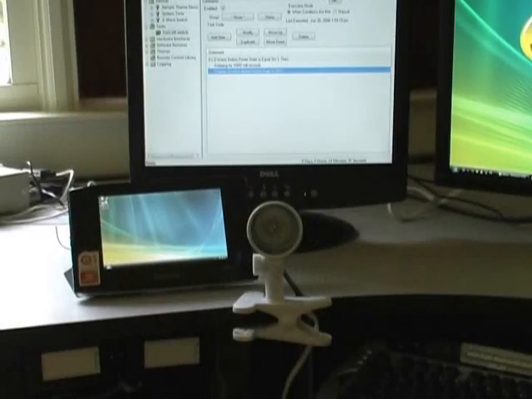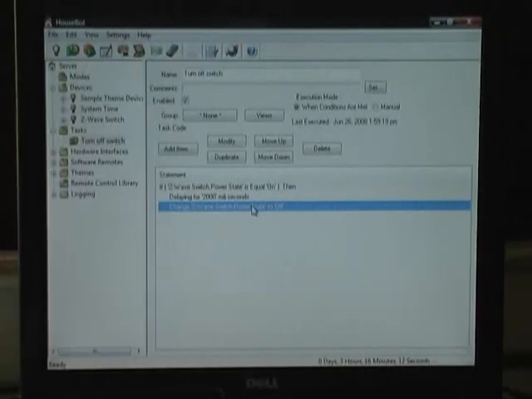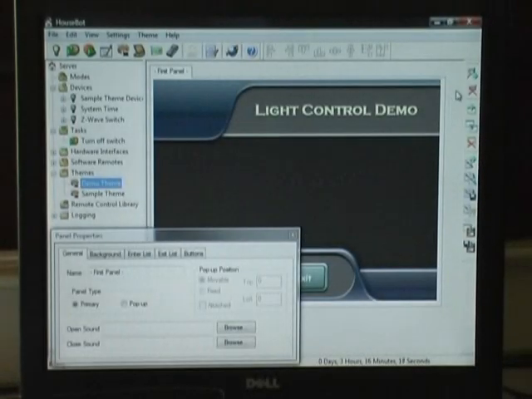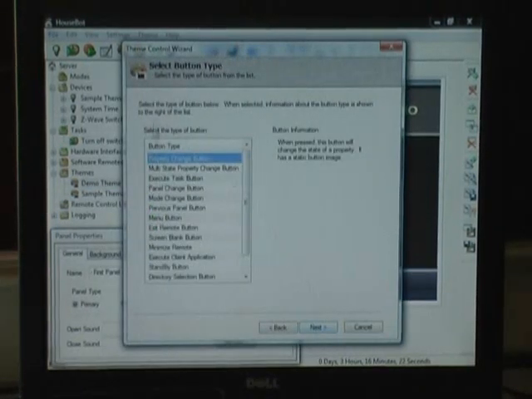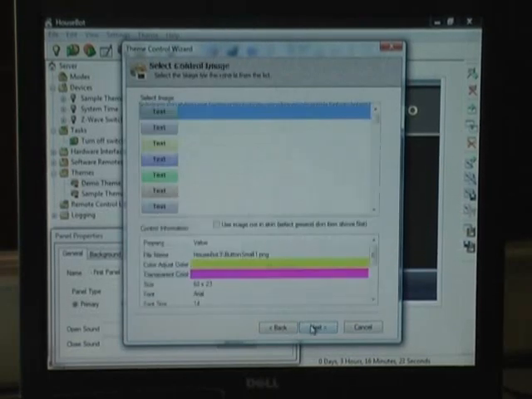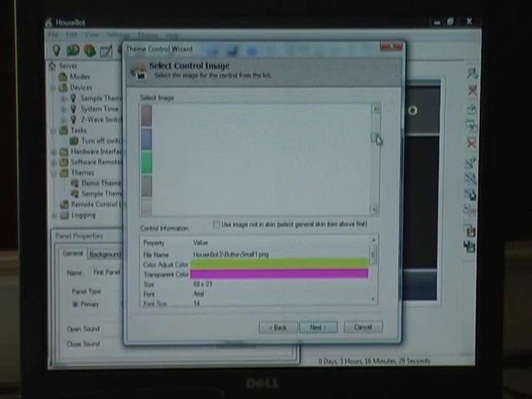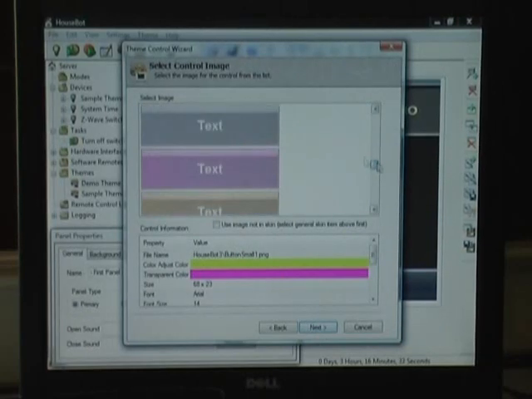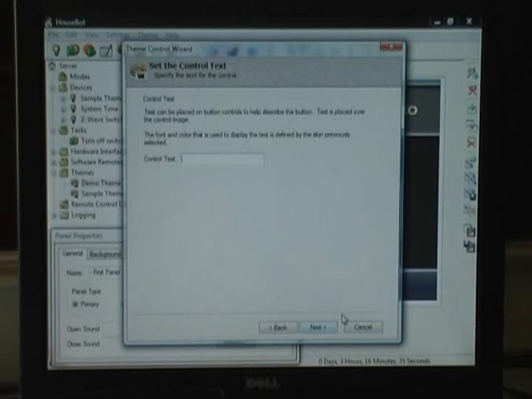Next, I'm going to show how the same light switch can be controlled and monitored on a software remote. I've already created an empty theme to work with, and it's configured to show on this wireless PC. So I'm going to go ahead and find this demo theme that I've started. And I'm going to add a new button control. So I select button. The type of button control is going to be a property change button. And then I could just choose any style of button I want. Something simple. I give it the label that'll show on the button.